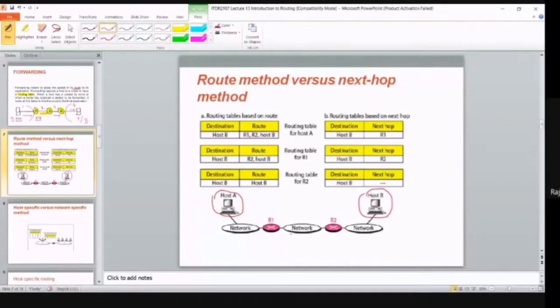Now, how many networks are available here? This is one network, this is the second network, and this is the third network. So in total, three networks are available in this case. Now, router 1 and router 2 will maintain a table. What is that table? That is called the routing table. You can see the routing table here. For every router, there will be a routing table available inside.